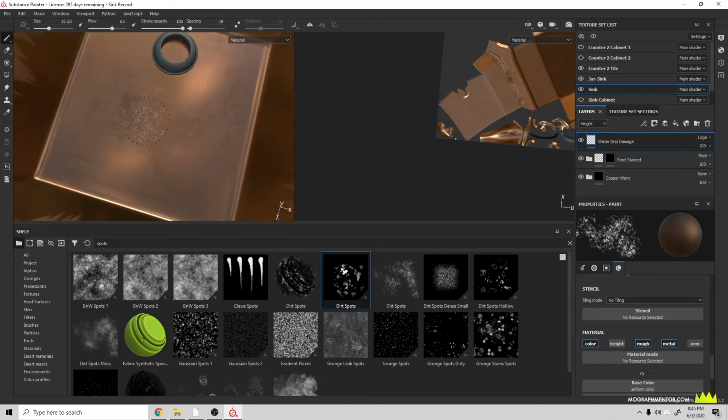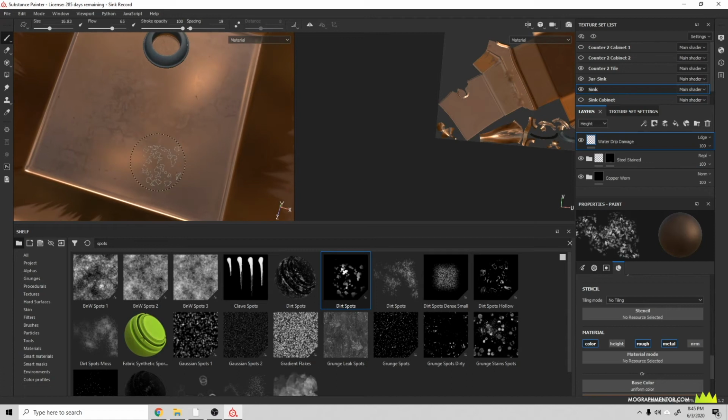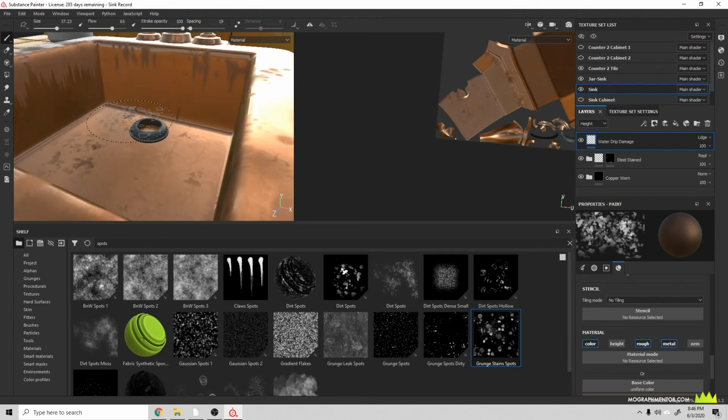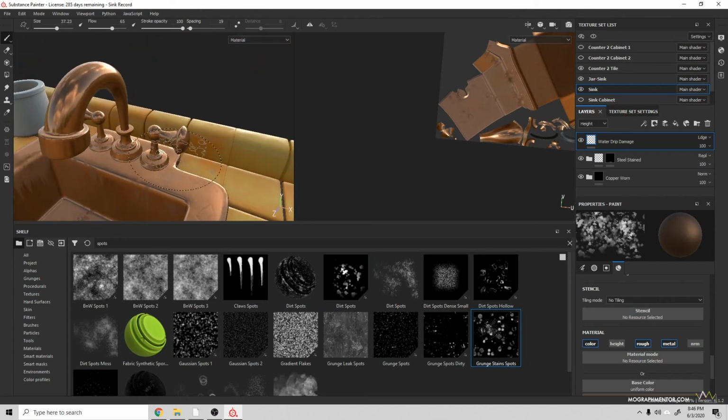So we can grab that brush, maybe scale that up, and maybe click once or twice in there and just create a few water spots on the bottom. We have grunge stain spots. That'd be a good one to use. Maybe put a couple more directly under this nozzle here.